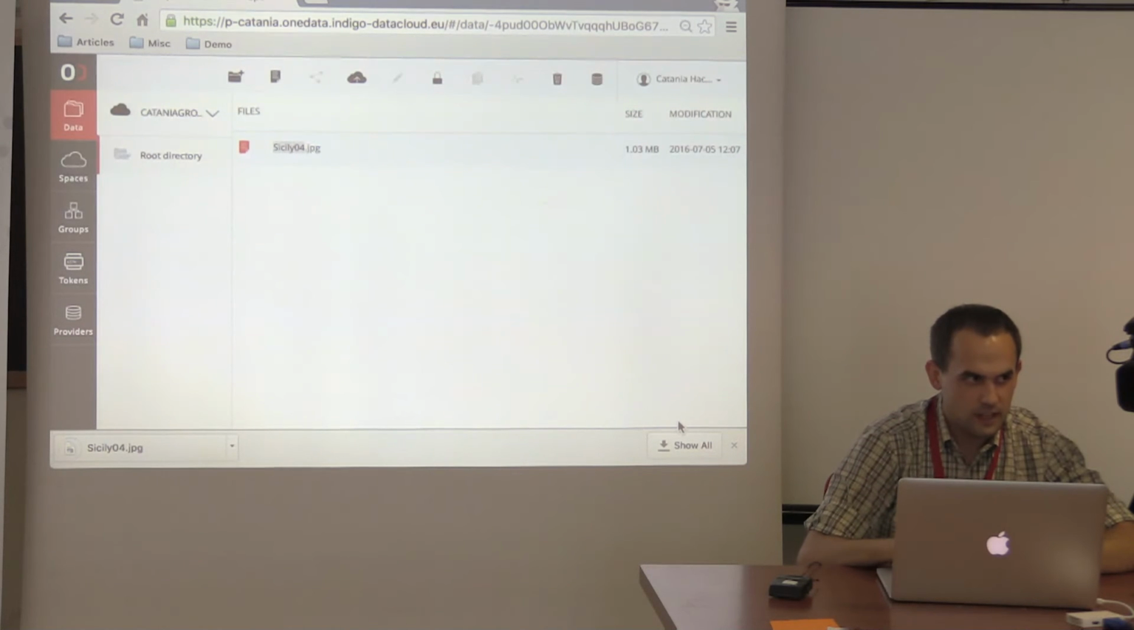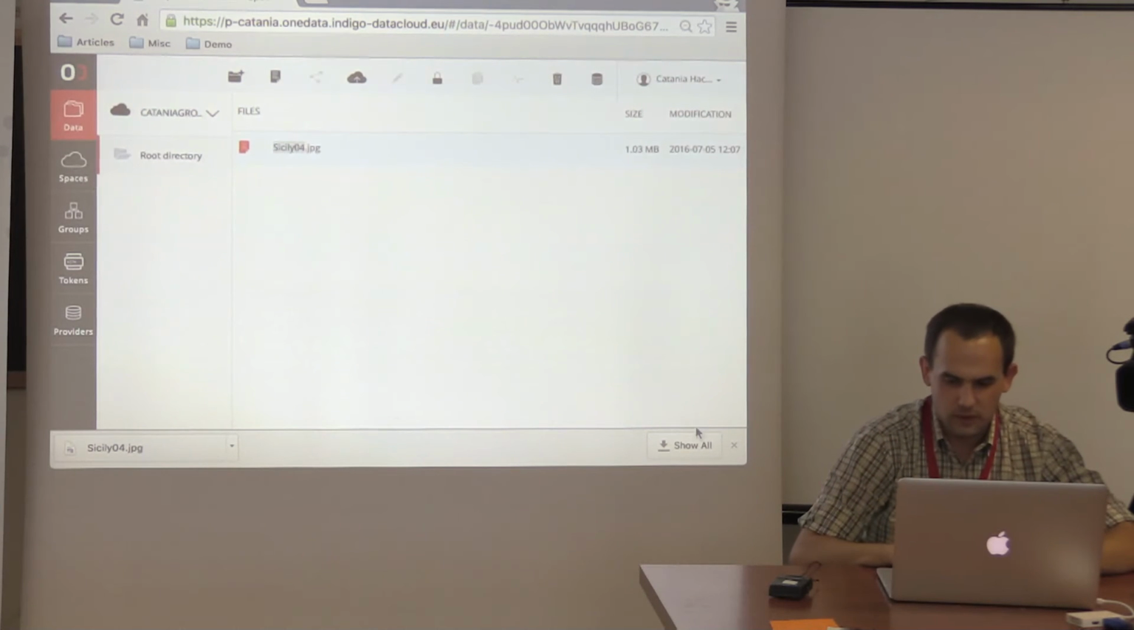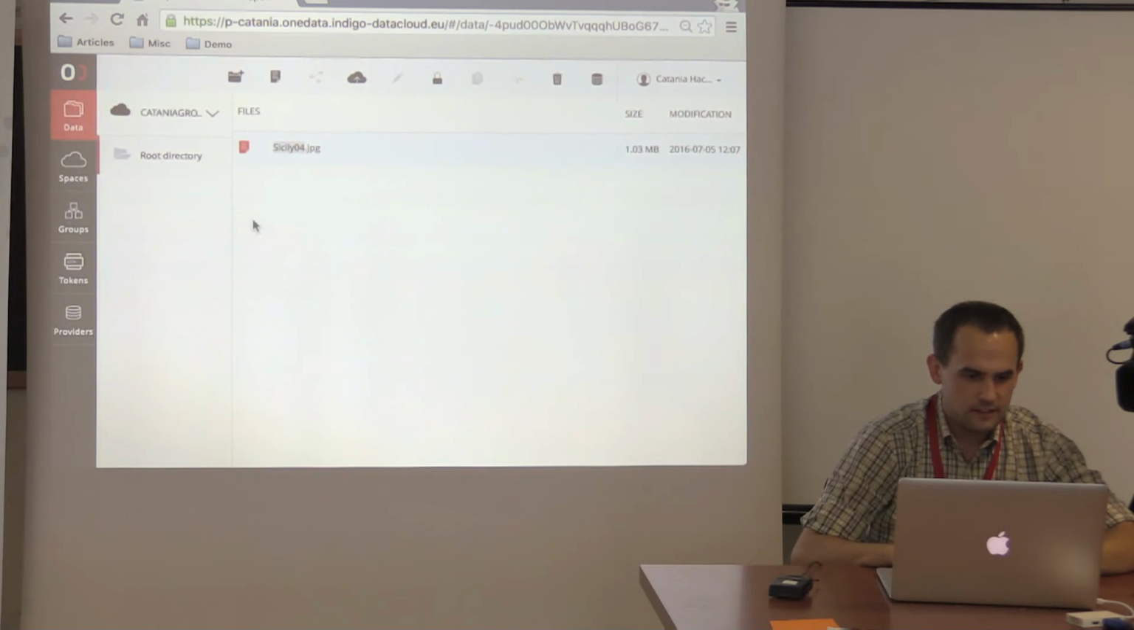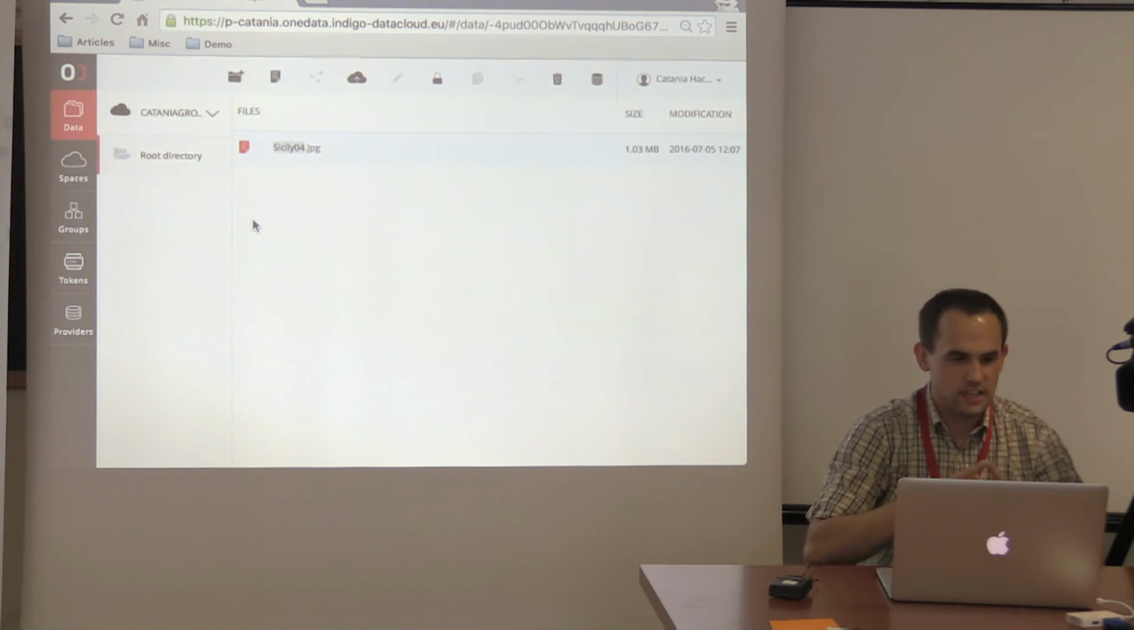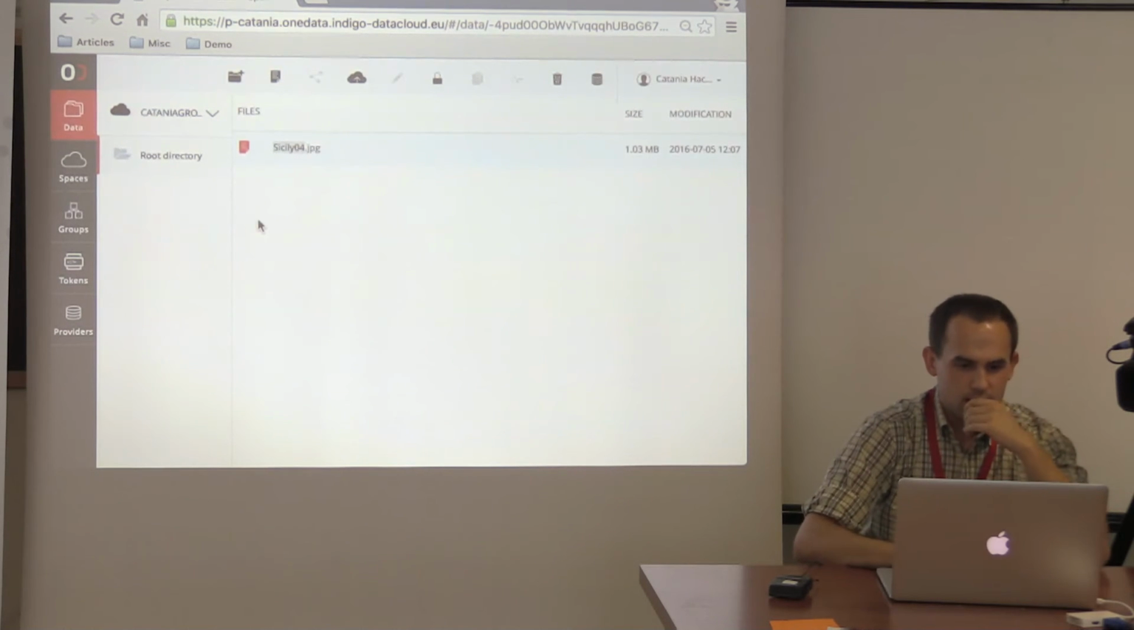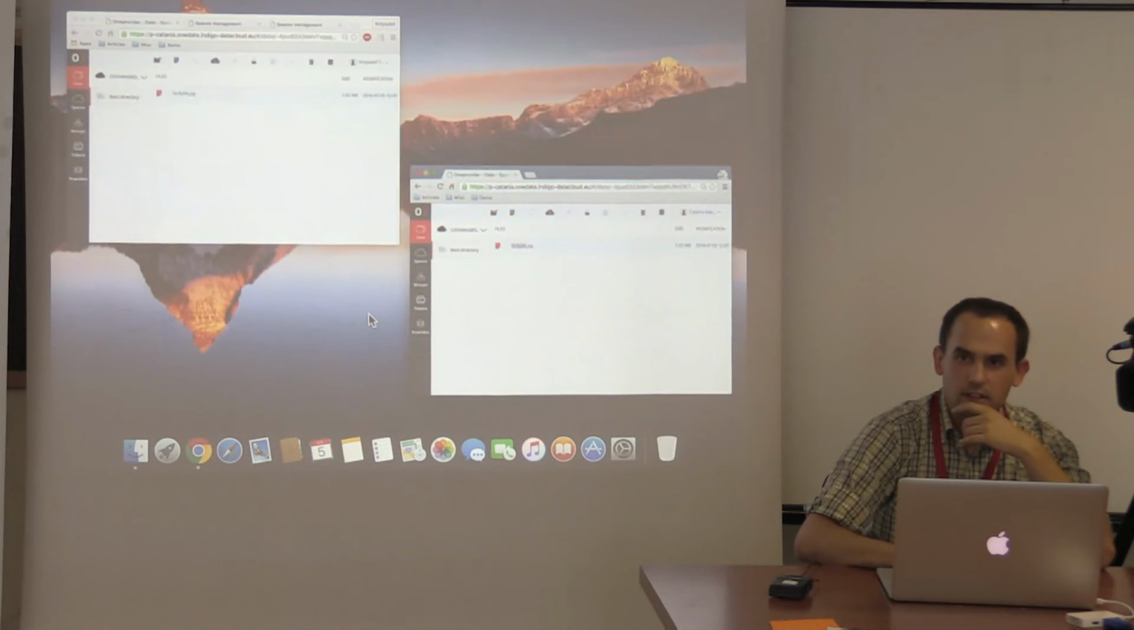So this is basically how we manage groups in OneData. There is a concept of nested groups, but I will not cover it in this presentation because I don't want to make it too complex. Right. So actually, this will conclude the first section of the live demo. Now I will present how to use our Fuse client.